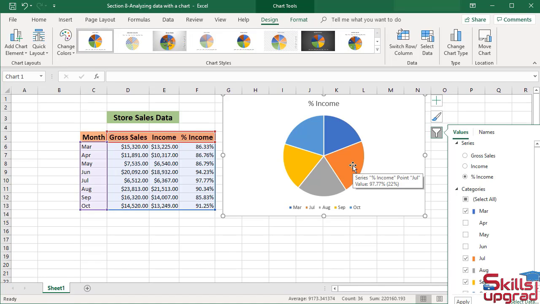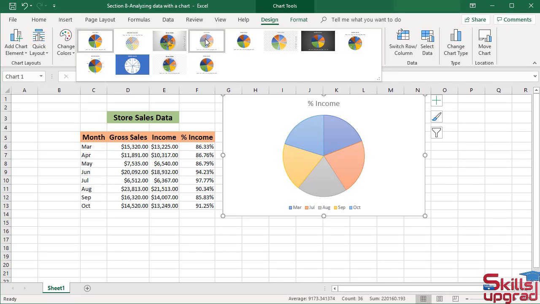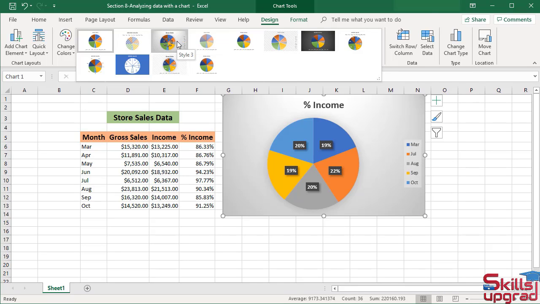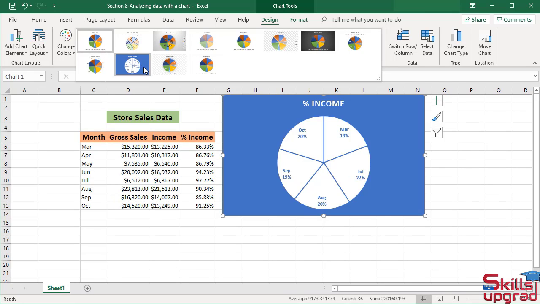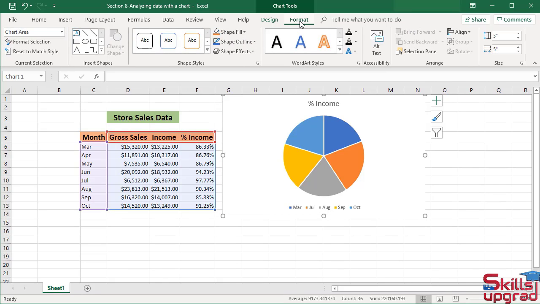When a chart sheet is active, Design and Format tools are automatically activated. In the Design tab, click this button. Move your pointer on these pie chart styles. The pie chart shows a live preview in the worksheet. In the Format tab, you can format the pie chart by using these options.